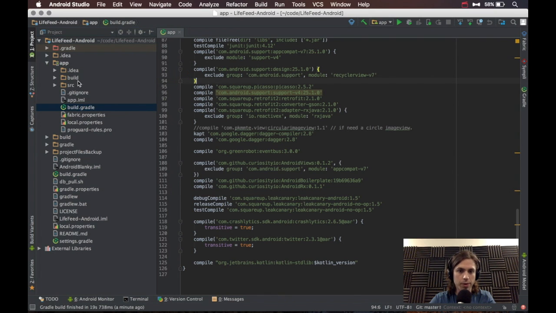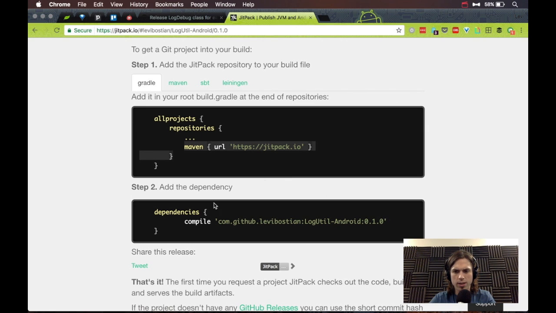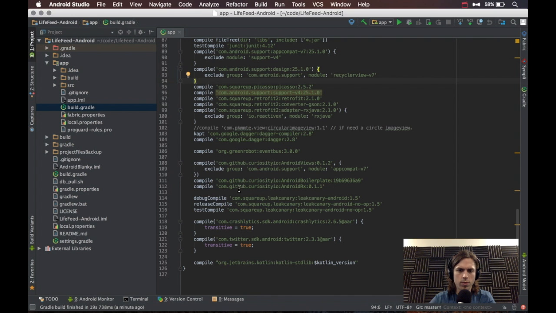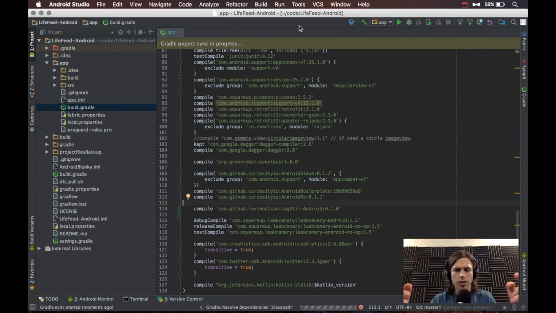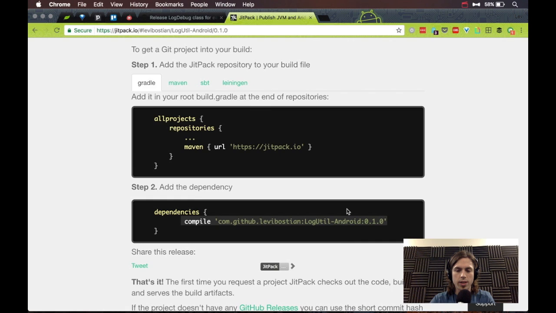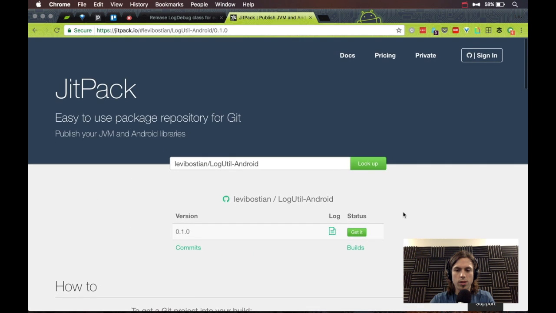So now inside of your actual app build.gradle file, which is your app specific one, we are going to add this code. And sync. Okay, so what this is doing right here is Gradle is going to be calling Jitpack and saying, give us the code, give us the package specified here.